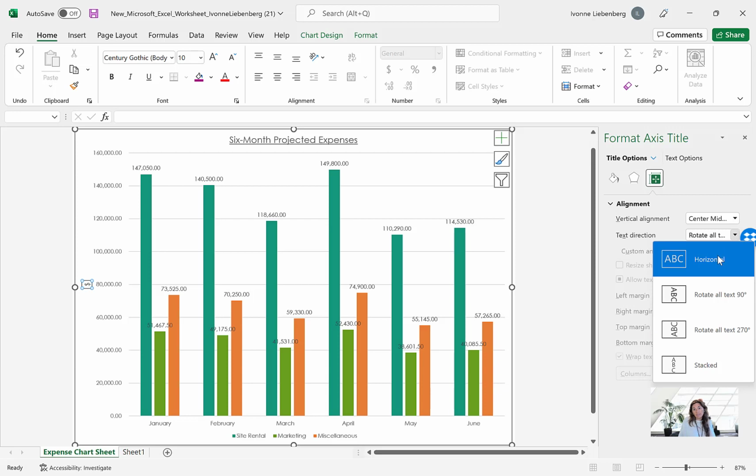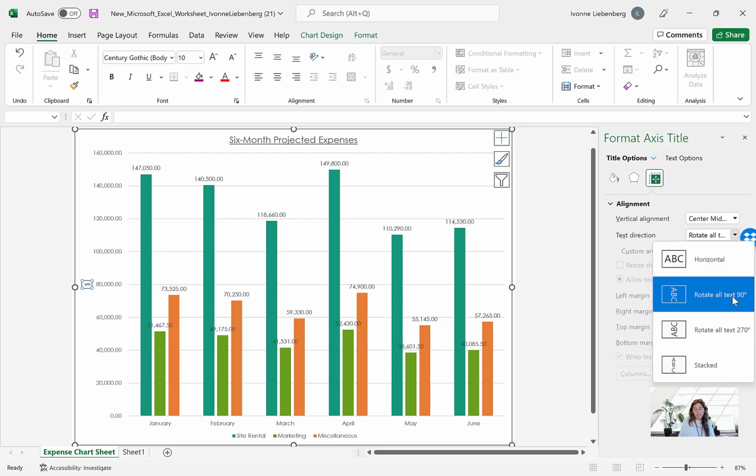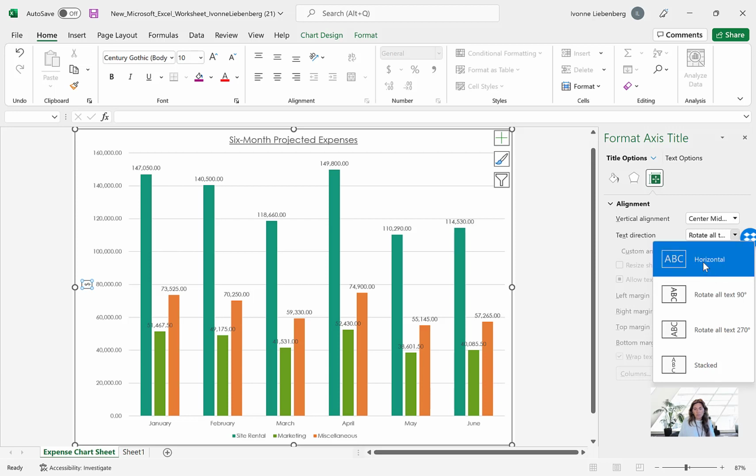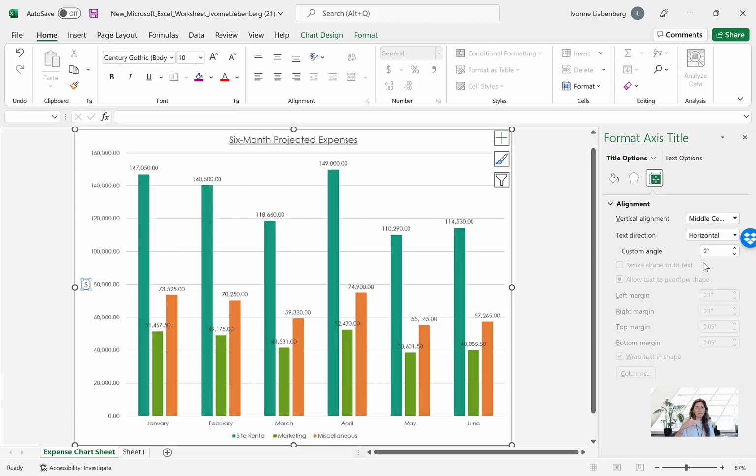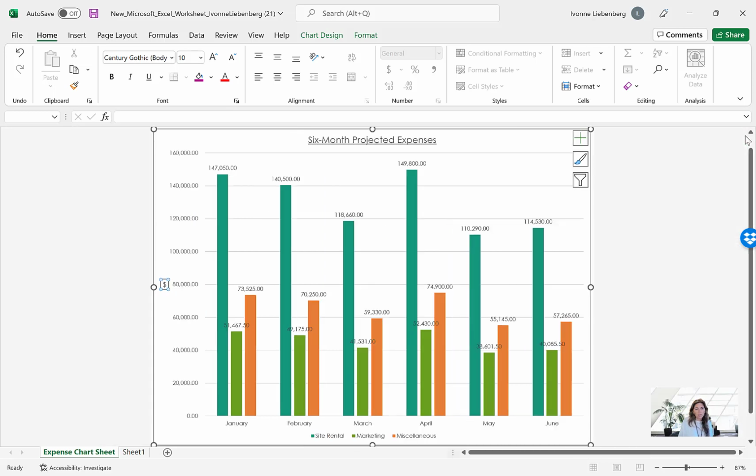All right, and here we see different options. We have horizontal, rotate all text 90 degrees, stacked, etc. Our instructions say click horizontal, so the very first one. And that's going to change that $ sign from being sideways to being upright, like this, right? All right, so we're going to click the close button, that little X on the top right corner of this Format Axis Title pane. So click on it to close that menu, and we are ready for our next step.